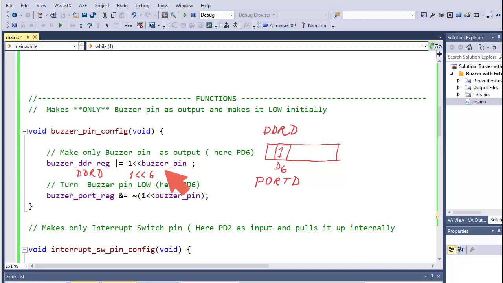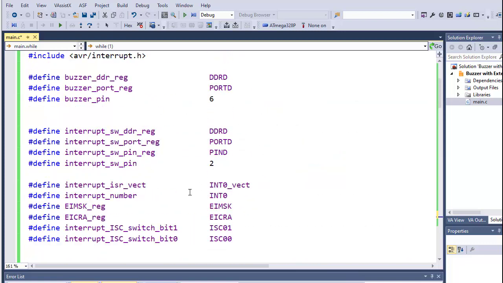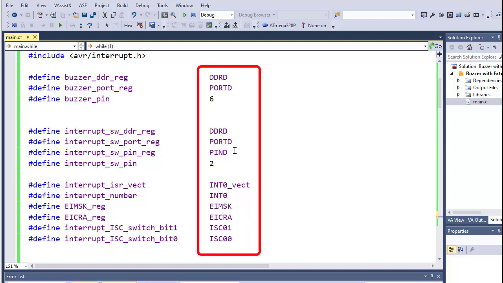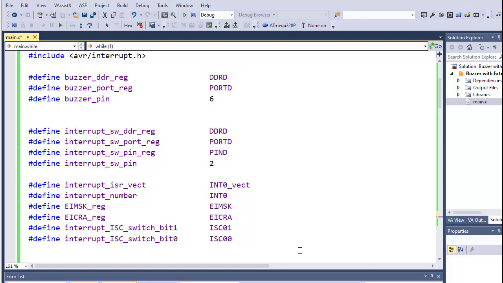What are the general terms? I have defined them at the starting part of the program. Here DDR is defined as the buzzer DDR register, port is defined as the buzzer port register, and buzzer pin is defined as 6. What is the advantage of using this? See here, the buzzer is connected at pin 6 and the switch is connected at INT0. Now if we want to change the buzzer pin from pin 6 to another pin, then we only need to change this definition. No need to change the internal part of the program.